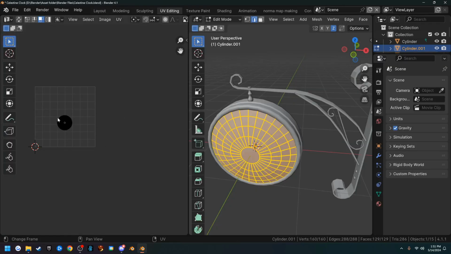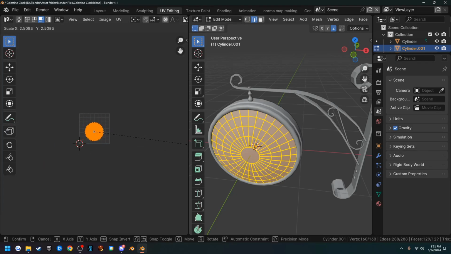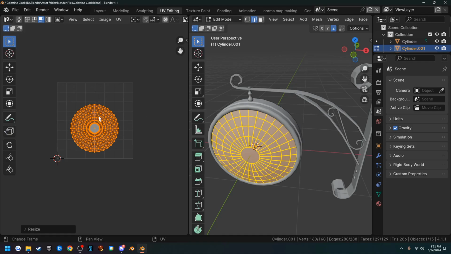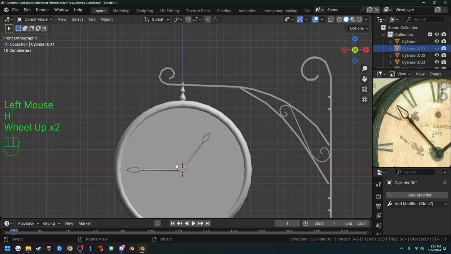So now if I go to UV, it looks like that, and that's okay. We'll probably have to scale it up and move it around, but I'm not worried about it right now. We'll adjust all this when I get everything unwrapped. So this thing we can hide. We don't need it anymore.